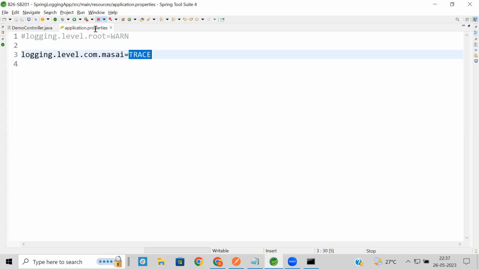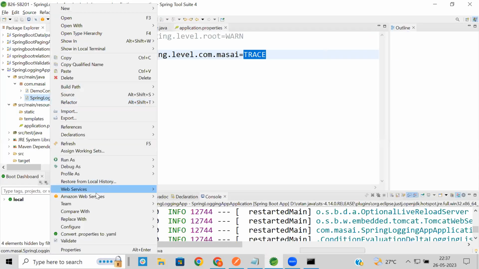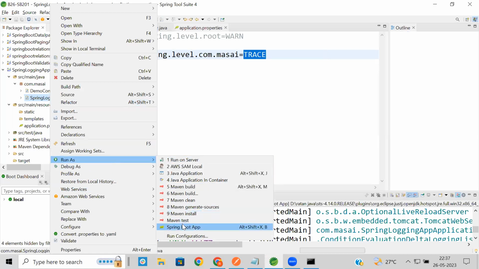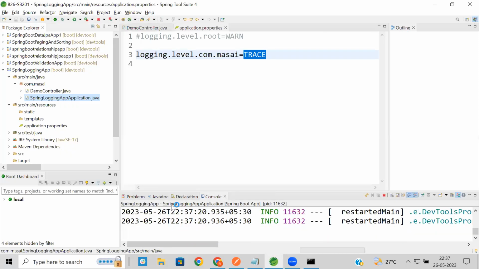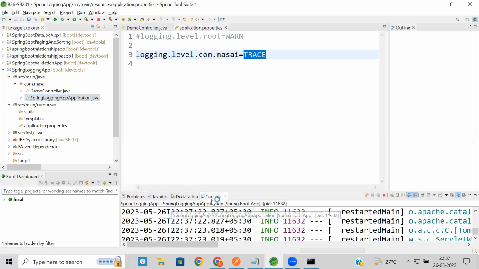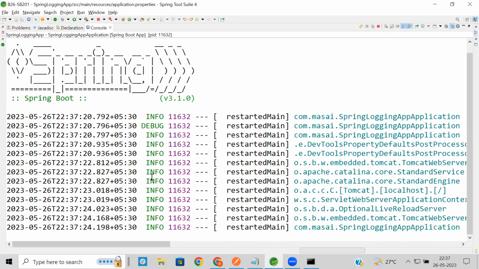Now, if I just stop this and relaunch my application, you'll be able to see the normal log messages, but from our class, the level will be trace. What does trace mean? All messages will be printed. Trace will be there, and along with it all the messages above it will also be printed. So here you will be able to see that info, debug, those messages got printed. Here it is.